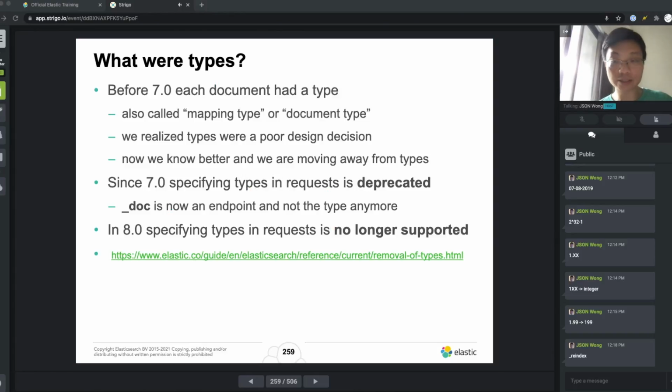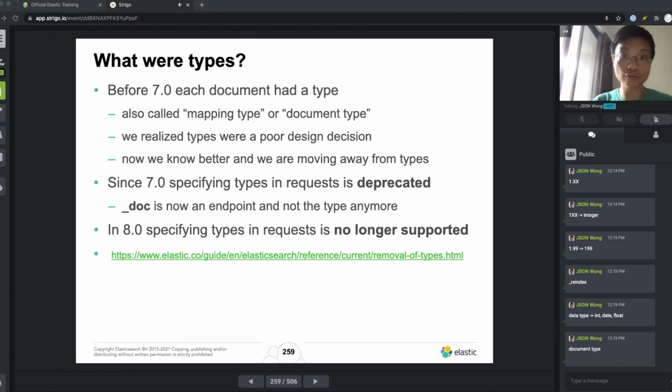Okay, so this slide is the last piece of information for this lesson. What are types, right? So this is actually a very confusing thing. When we talk about types, this is not data type, all right? Data type is talking about something like integer, date, float, etc. And when we talk about this type here, we're talking about document type. Okay? So don't confuse, it's actually two things.